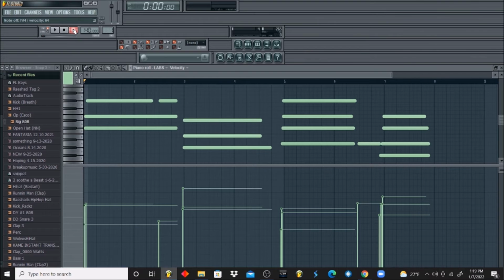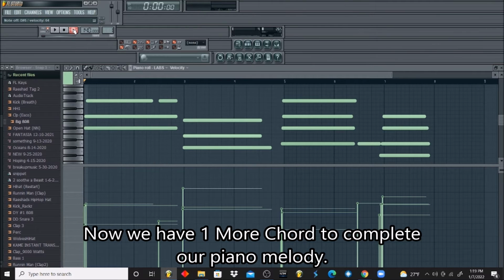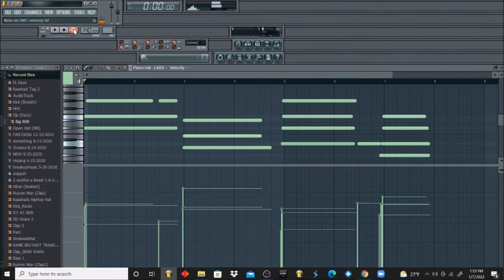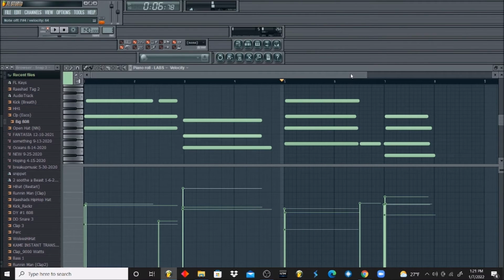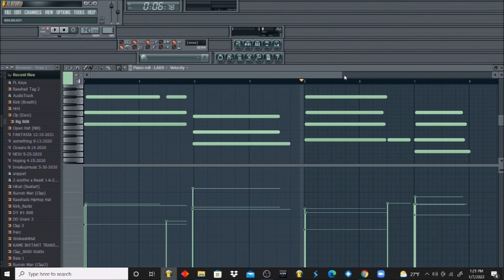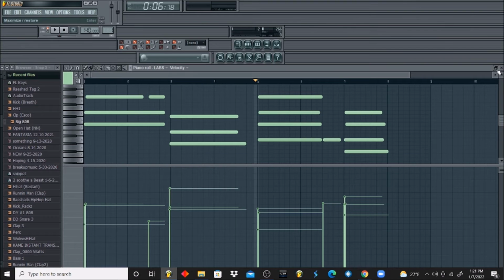And we gotta get one more progression to finish it up. That's a way better progression. So this last progression for this piano melody will be, hold on, what is that I'm hitting? That is, hold on, I want you guys to see it. Let me see.